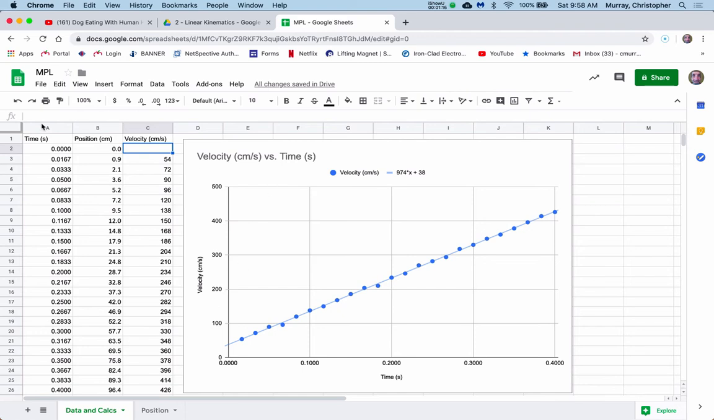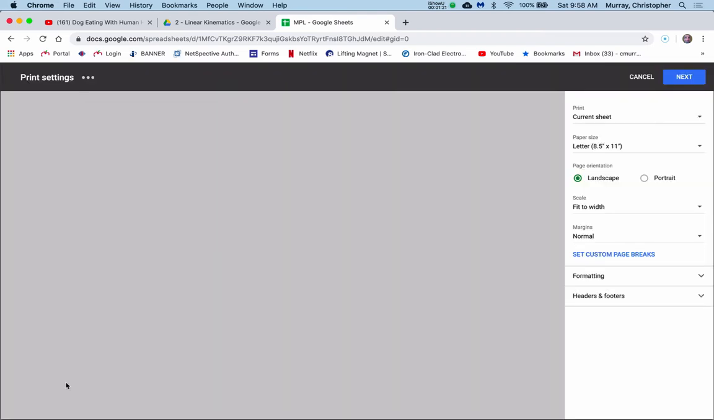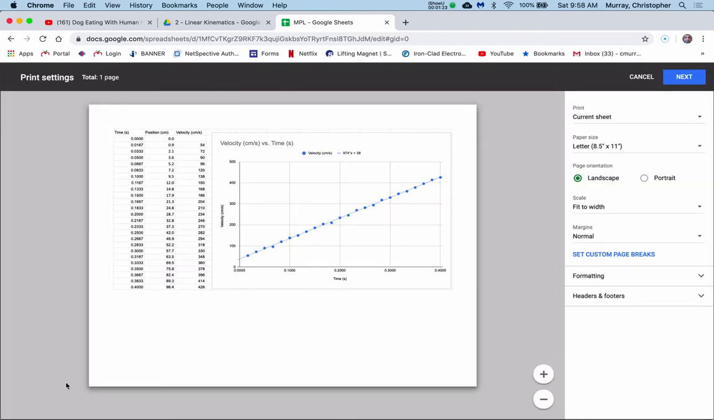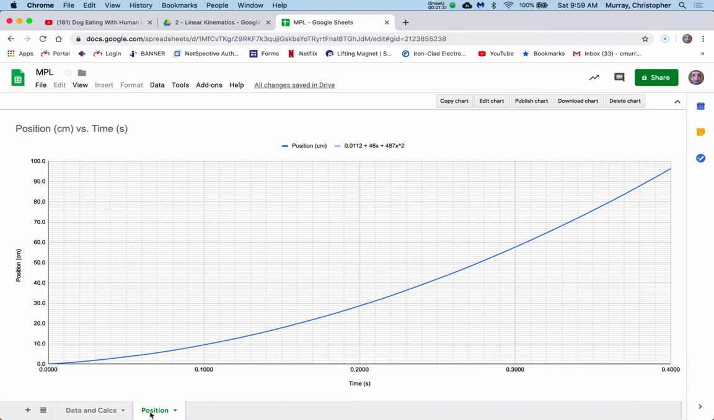So you can do that. If you go and do a print preview, notice that it'll print out on one page, and Google Sheets is pretty good about that. And then if we go to position, I think you need to do the position graph on its own page. So notice this is a smooth curve line.